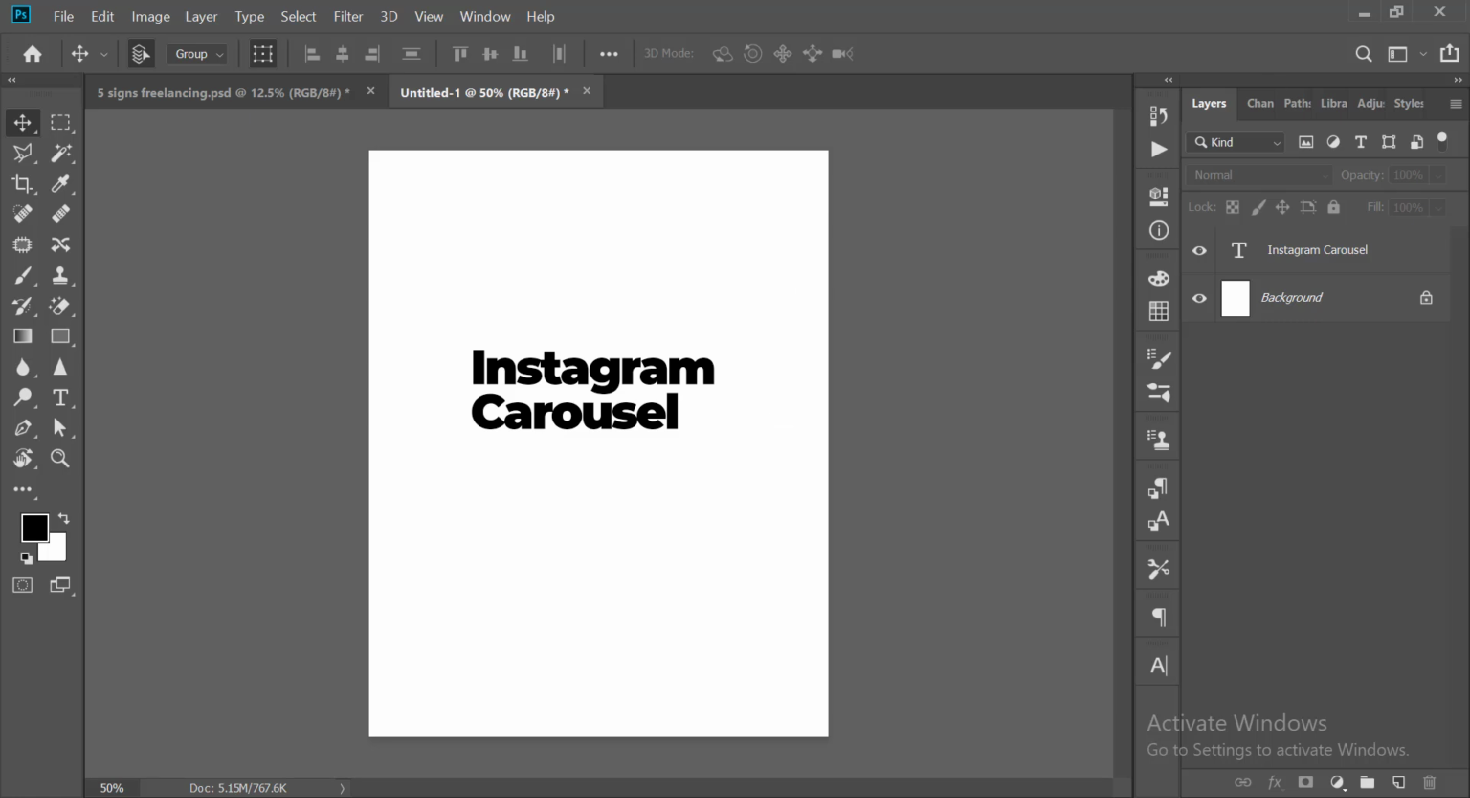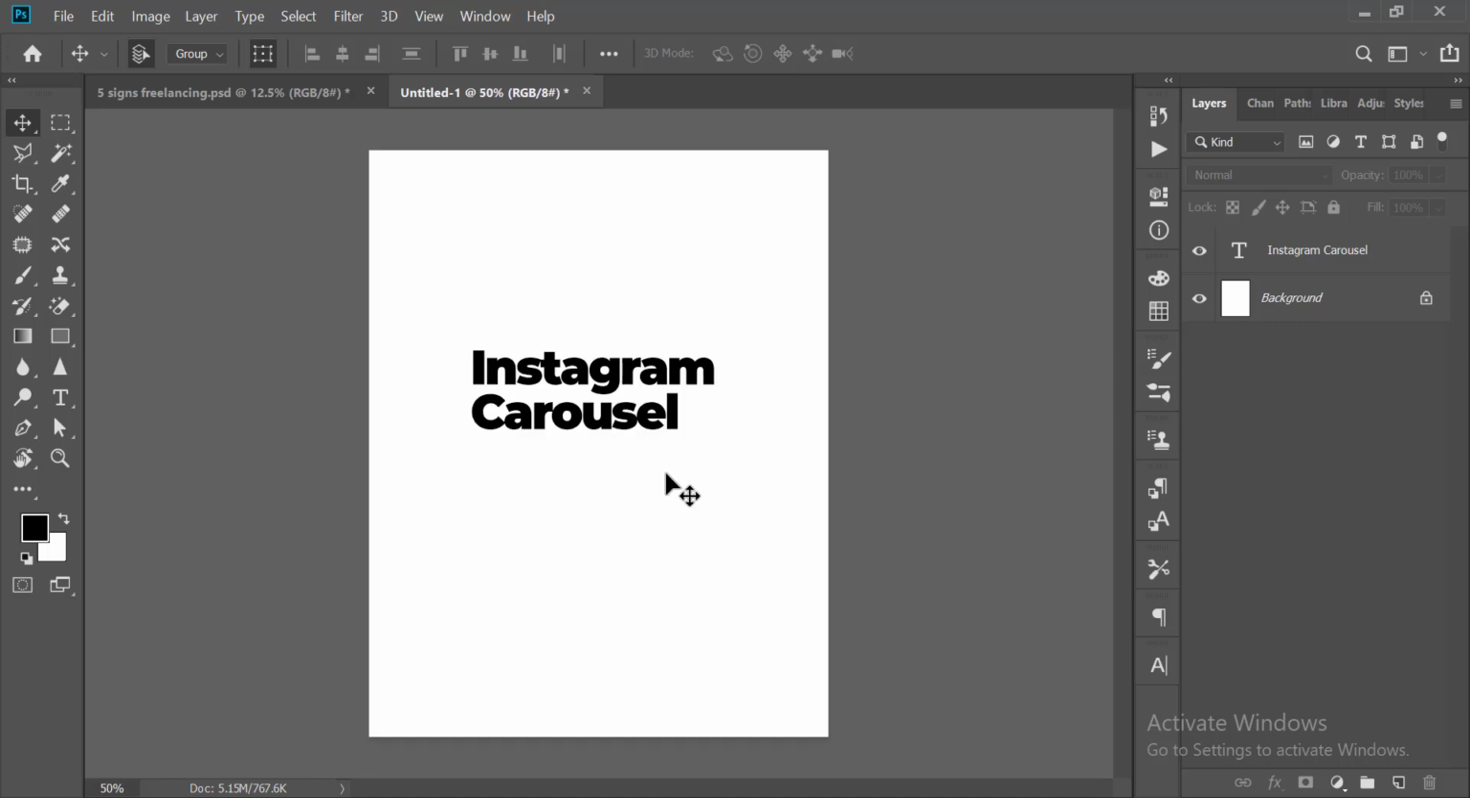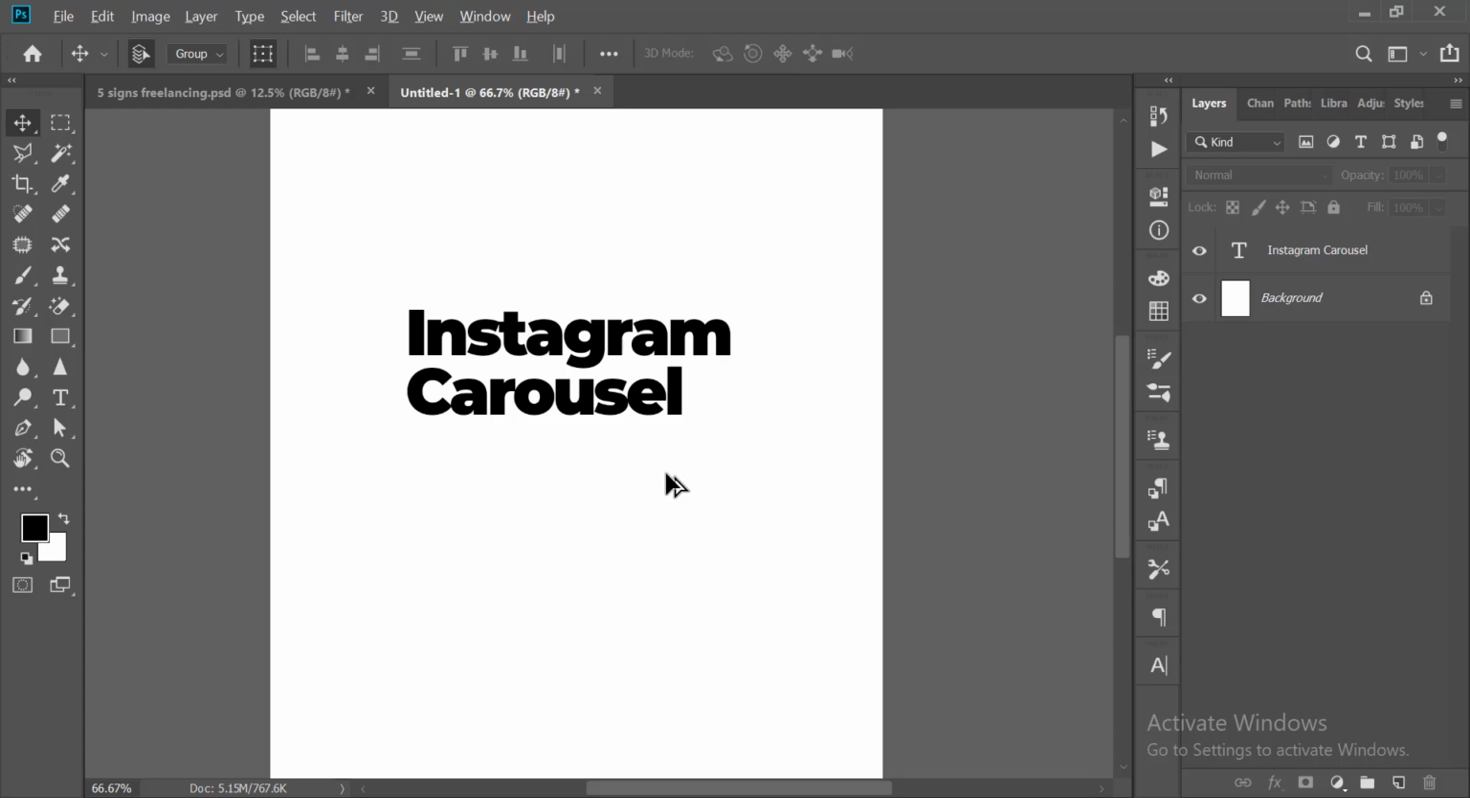Now an Instagram carousel is a post that allows you to share multiple photos or videos, up to about 10 cards or slides in a single post, right? So instead of just one picture, your audience can swipe left or right to see more content within that post, and it keeps them engaged with your post. So very quickly we are going to jump in and learn how to create Instagram carousels.